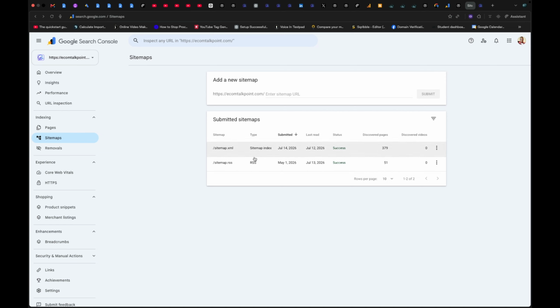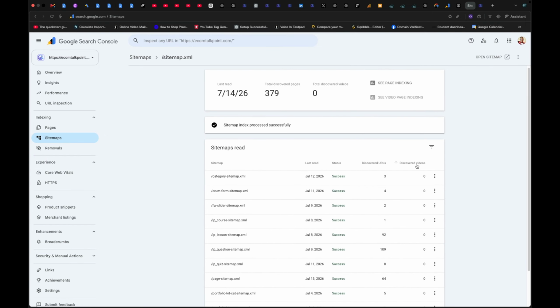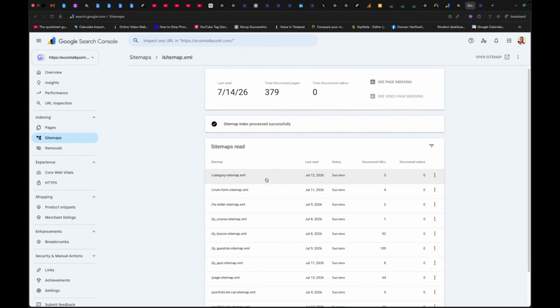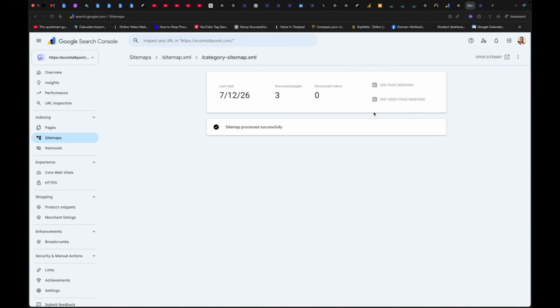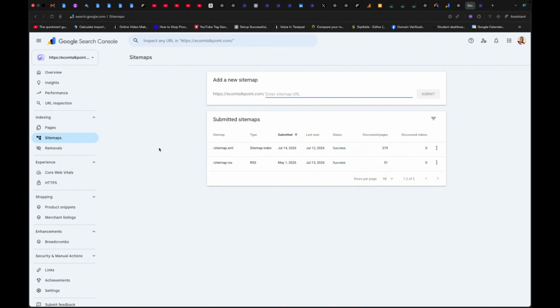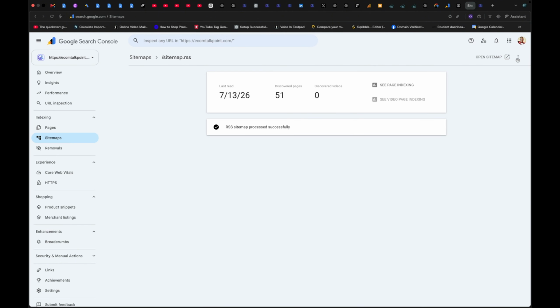Now if you want to remove sitemaps, you just need to click on the arrow here, or actually you can just select it first, and then once you've selected it, you can decide to remove items from this part here. So I can click on that, and then click on remove sitemap at the top right hand side. So I just go back to sitemaps, and if I want to remove the RSS one, I just do the same, remove sitemap, if you are no longer using it for that website.